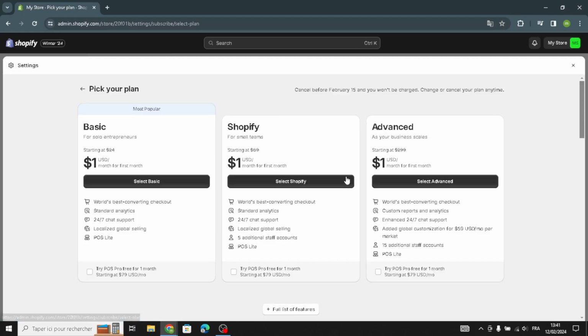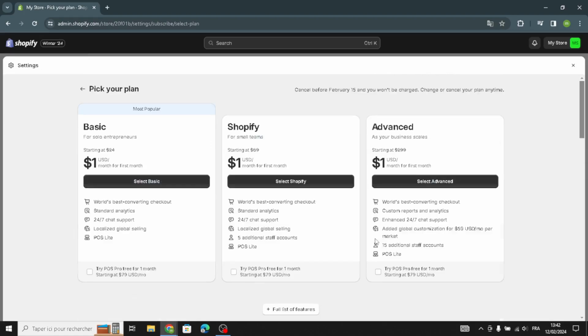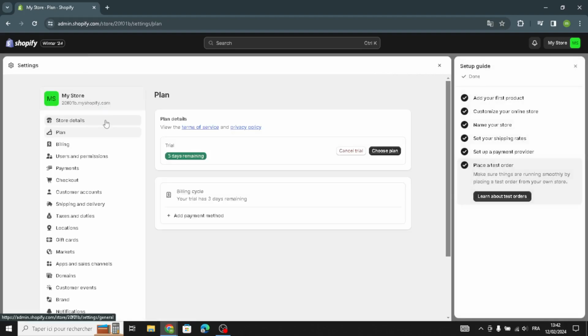Now you can choose your plan or pick your plan. So as you see here, you can select the basic or select Shopify or advanced. All of them you have to pay $1 for your first month. And here we have more ways to sell, starter or retail. Both of them you have to pay $1 for your first month. And the third one here, $300 for the 3 years. Okay, so that's it. Now let's go back.